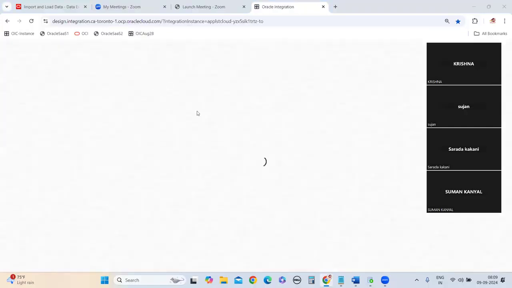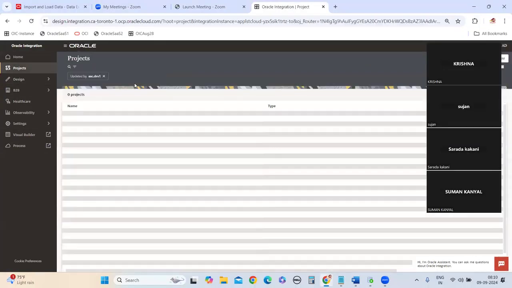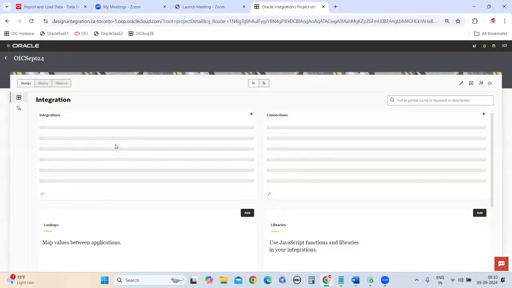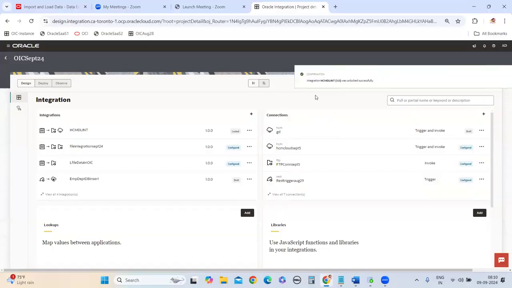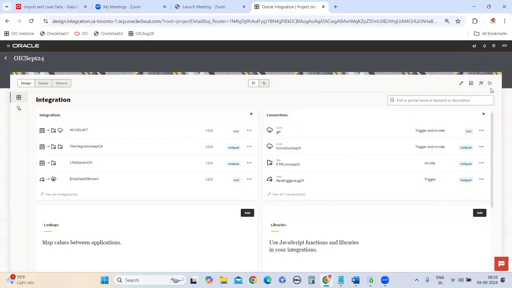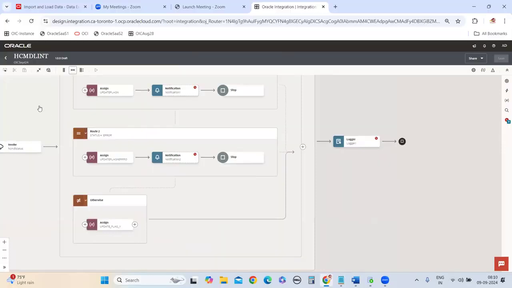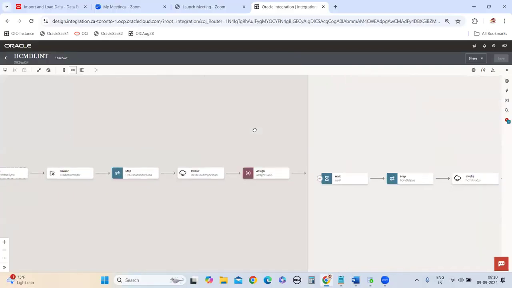Last class we discussed the HCM data loader. Let me unlock this. We have not configured the notification yet, right? So I will explain what we have done in the last class.